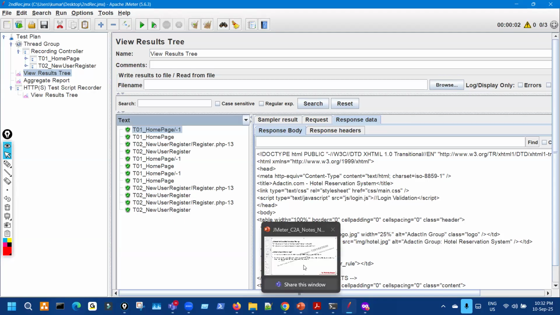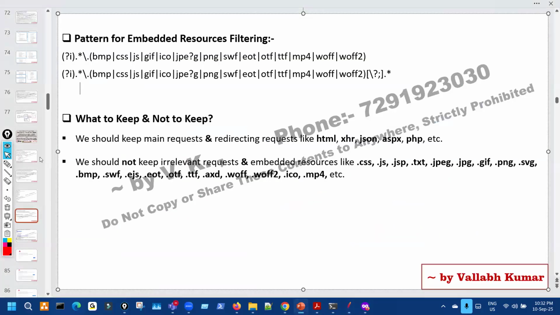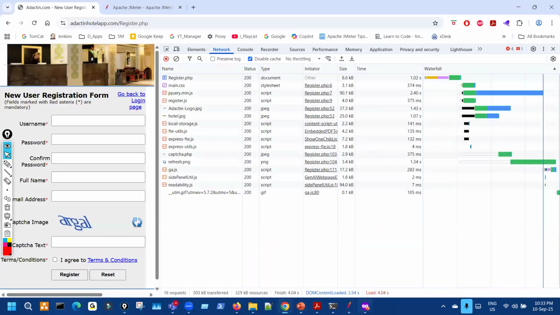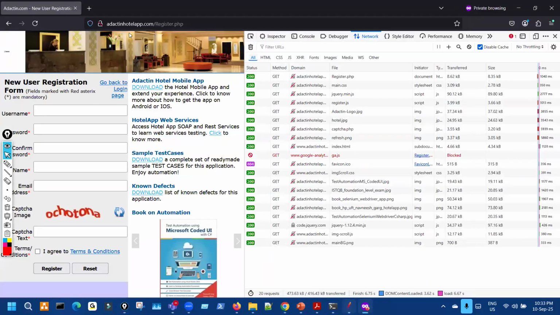Next is port, right? See that 88 port. Generally use that one only. No need to change. Even if you want to change, you can change. You can use any of these, but make sure that whatever you are using in the browser, right? We have used in the browser, correct?